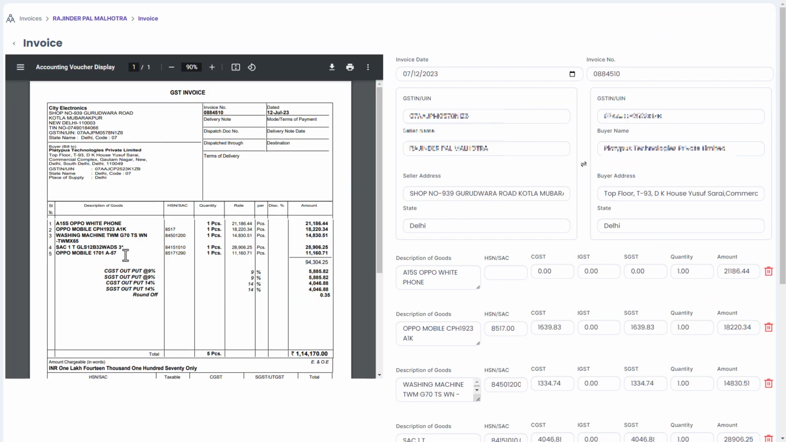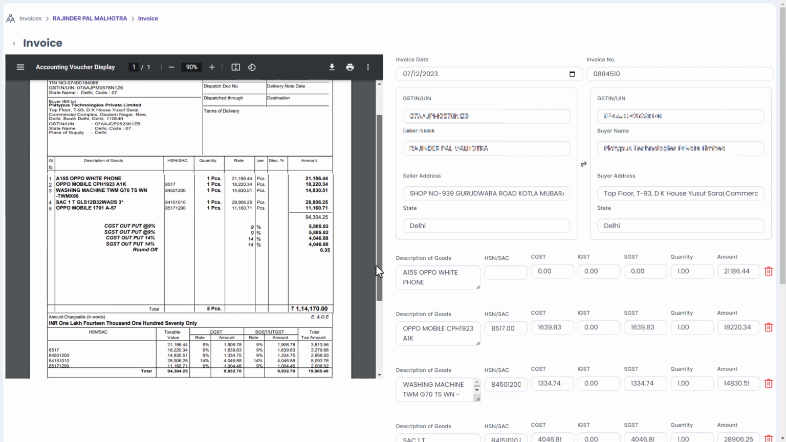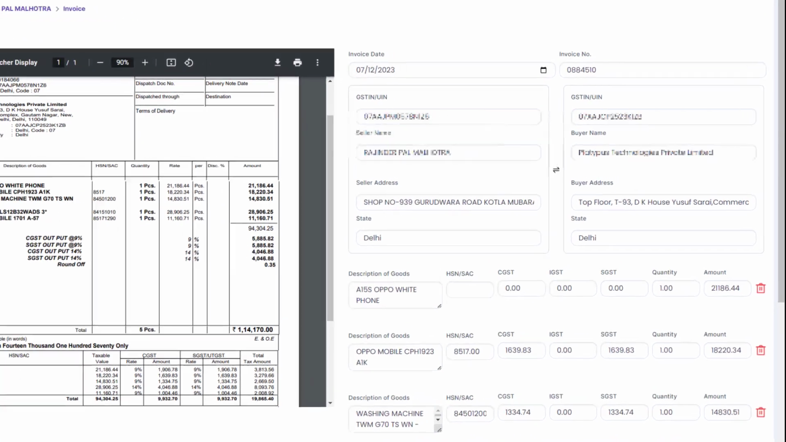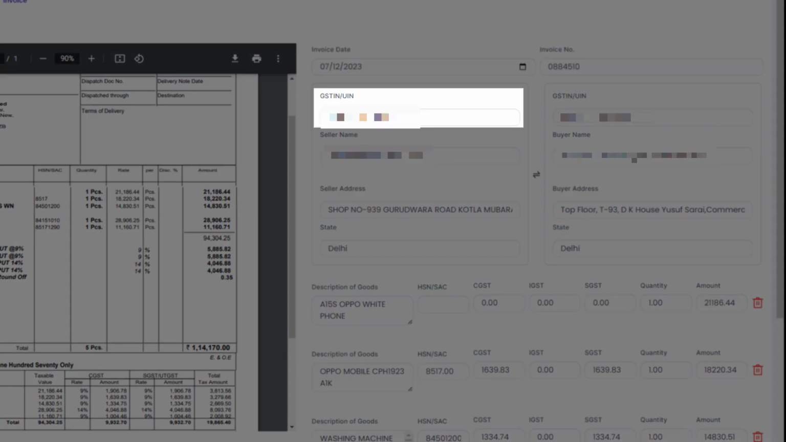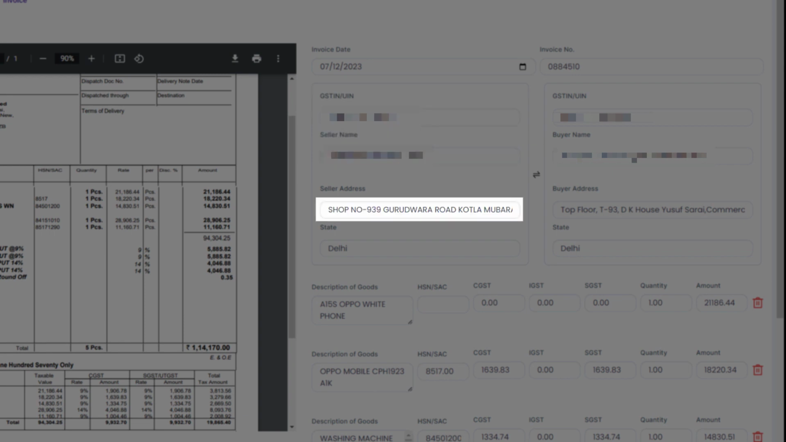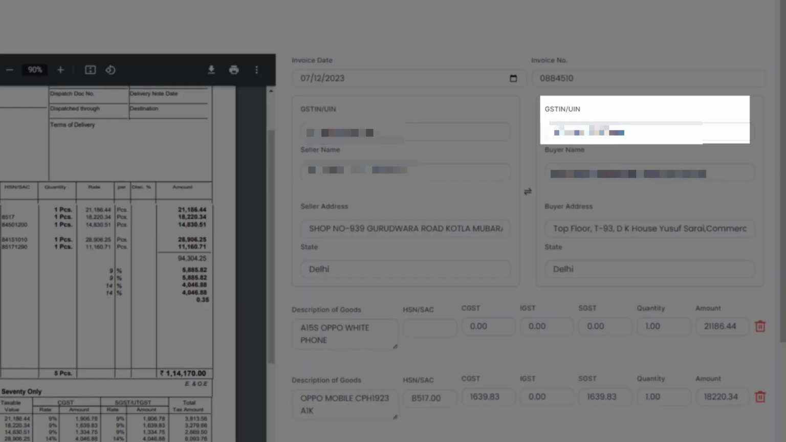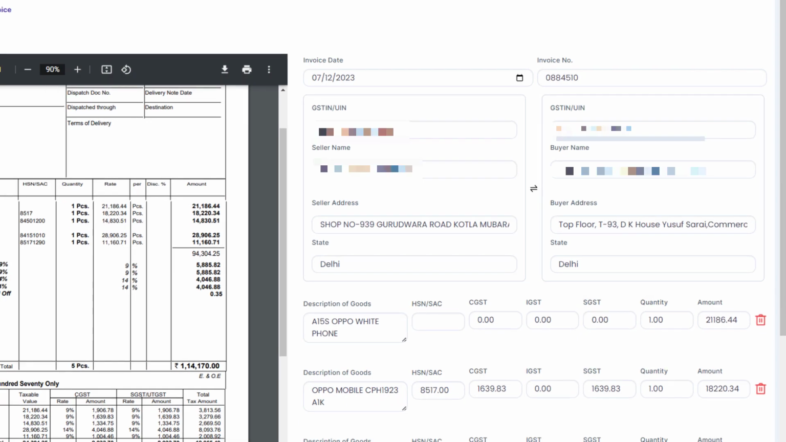On the left-hand side, you have the original version of the invoice. And on the right, you can see the extracted data. We were able to capture the invoice number, invoice date, GST number of the seller, business name, address, and state. For the buyer as well, the buyer's GST number, business name, registered address, and state were captured.